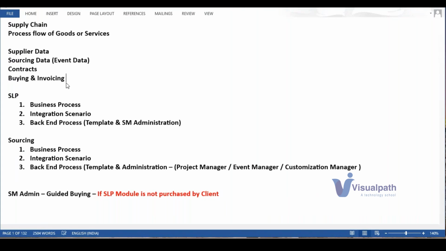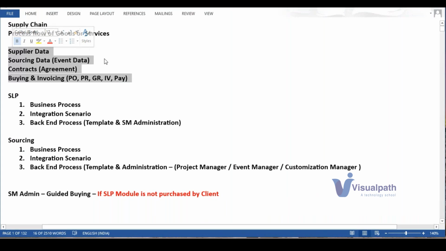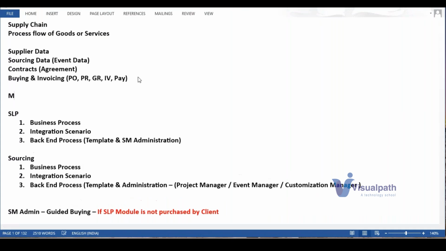So what is the buying and invoicing data? We have a PO or PR or GR or invoice or payment, whatever happens, all of this data. In contract management, we have agreements and active contracts. So this complete data is stored in some tool, aligned with master data.